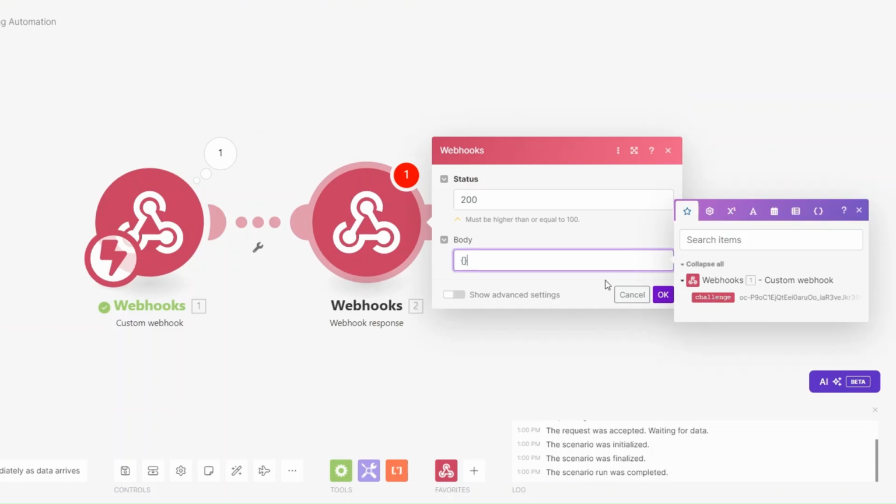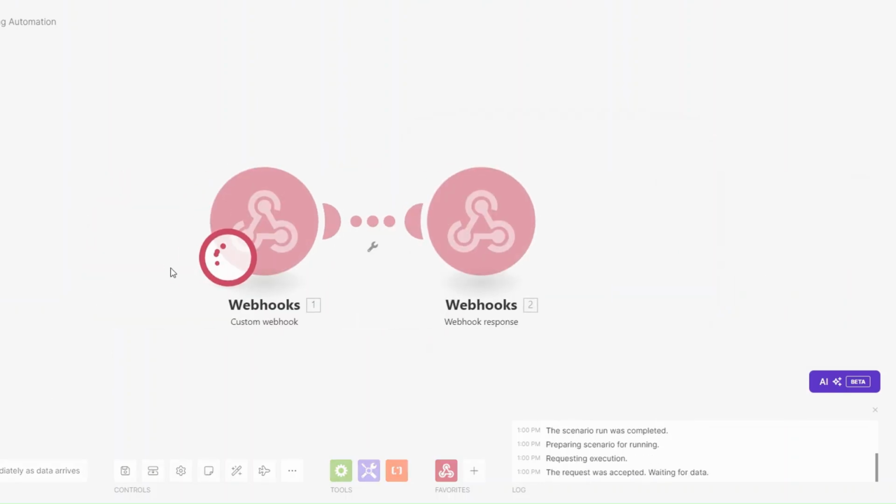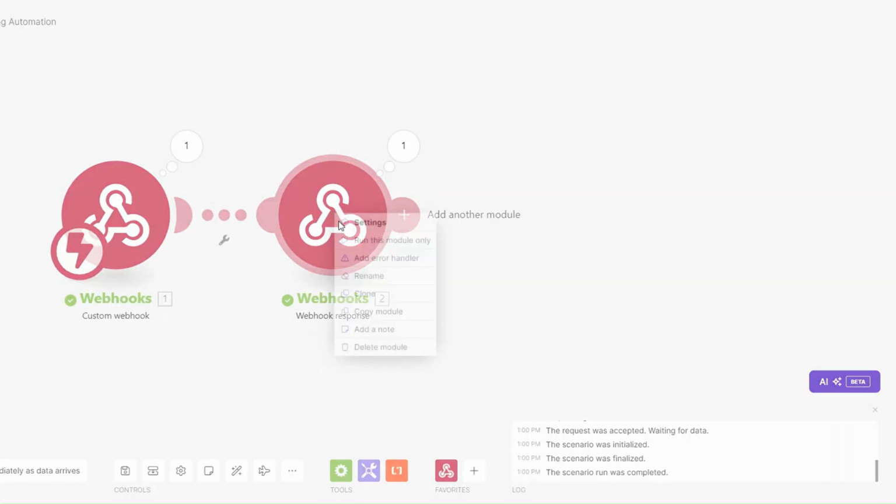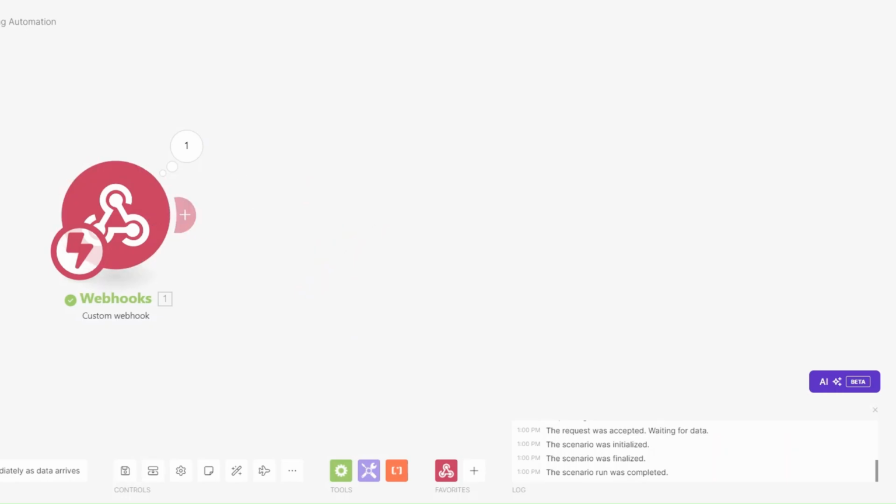So here, I took curly braces. And then here, I'll write challenge. And then I'll return this text right here. And then so here, I'll run our webhook again. And then on Monday, I'll click on connect. You can see that it runs successfully. I'm going to delete the response.